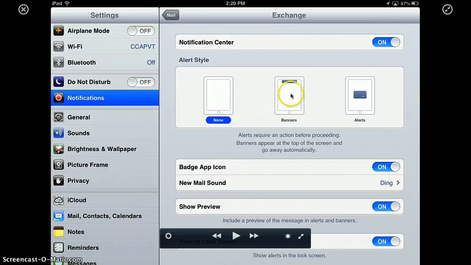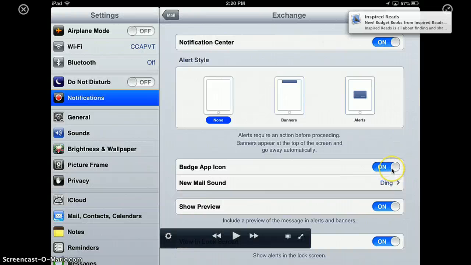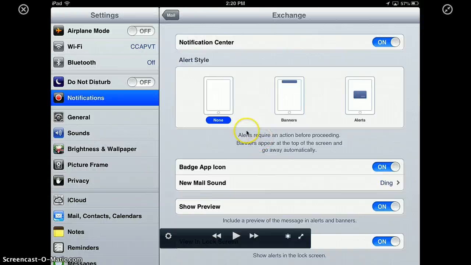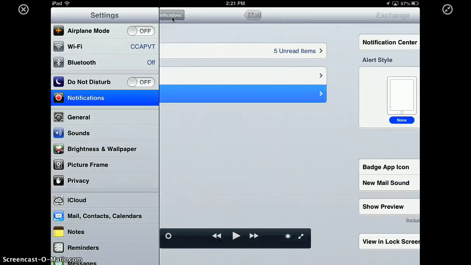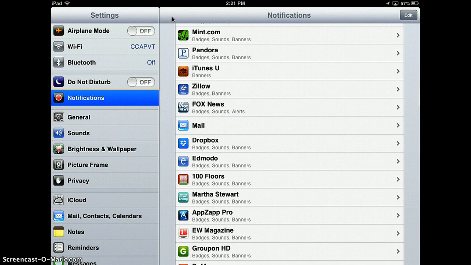You could choose to have it pop up at the very top as a banner, or you could choose an alert. I do recommend you turn the badge app icon on for any notifications that you have, and that way you'll know when a notification does pop up which app it came from. So popping back there, we're going to backspace back to notifications.